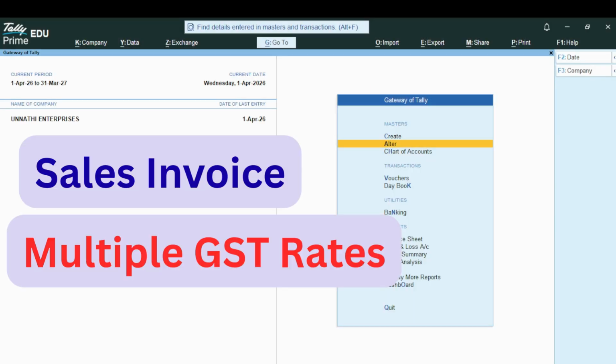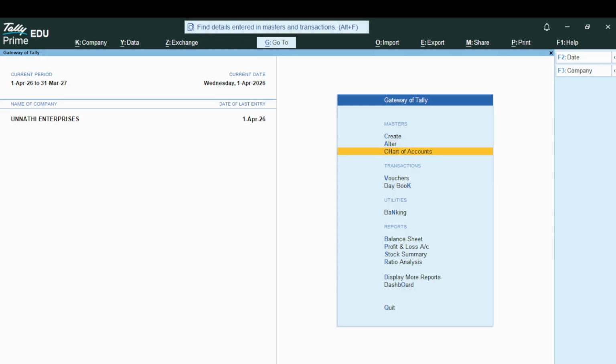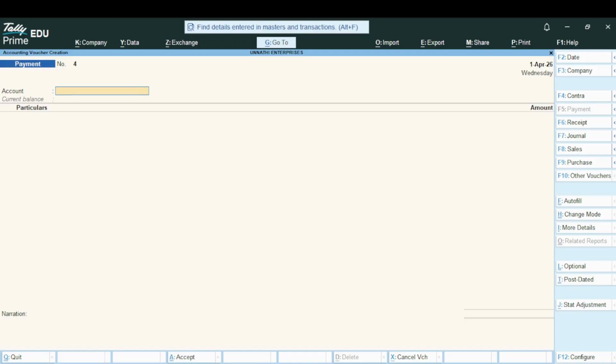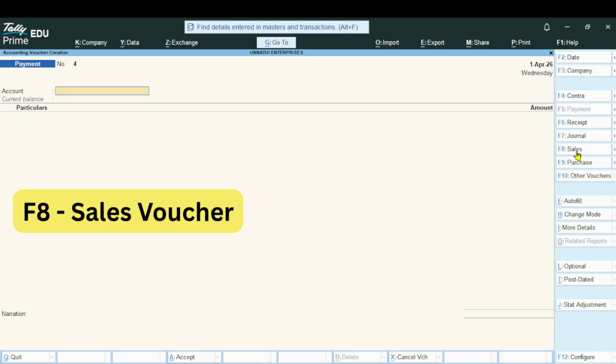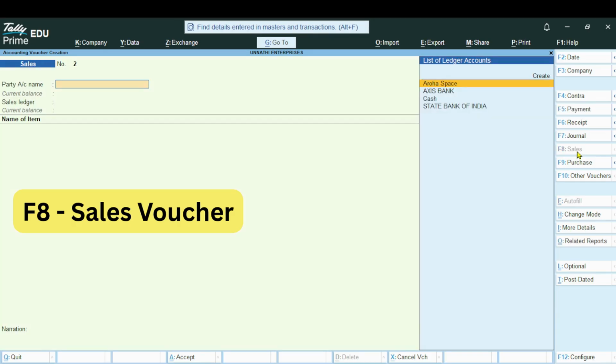Hi friends. Today let us learn about sales invoice with multiple GST rates. Let us start. Go to vouchers, press enter. See, here we have payment voucher. So we can change it by clicking over here or pressing F8. See, now it has been changed to sales.